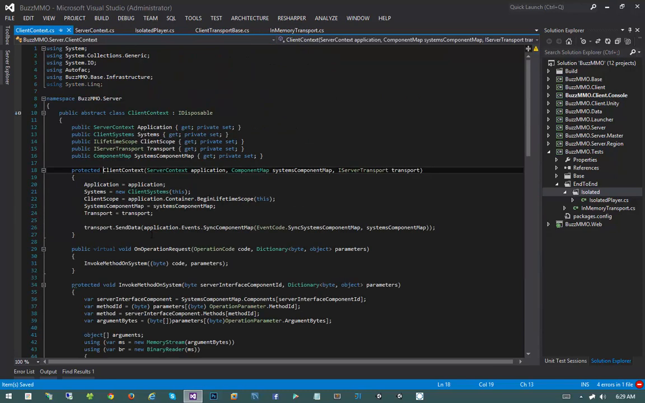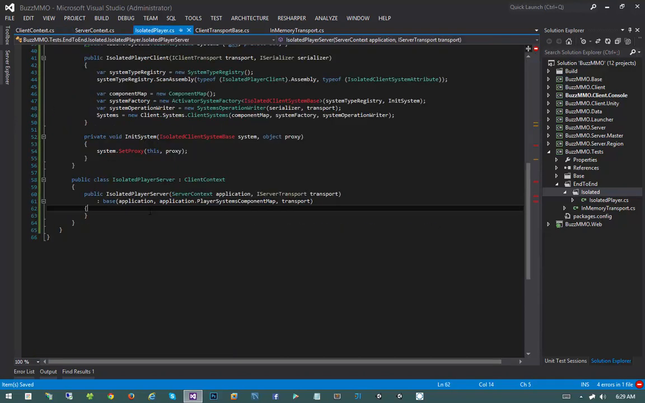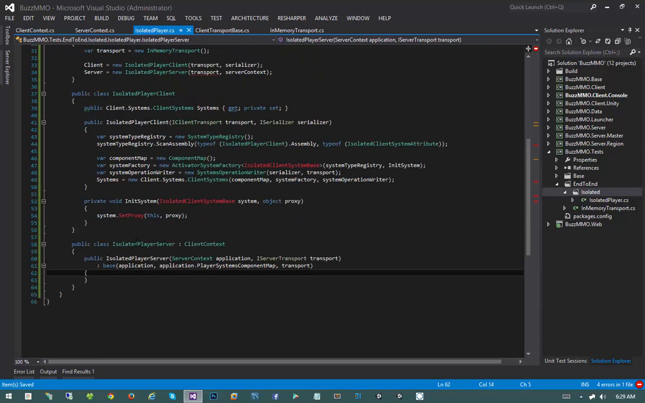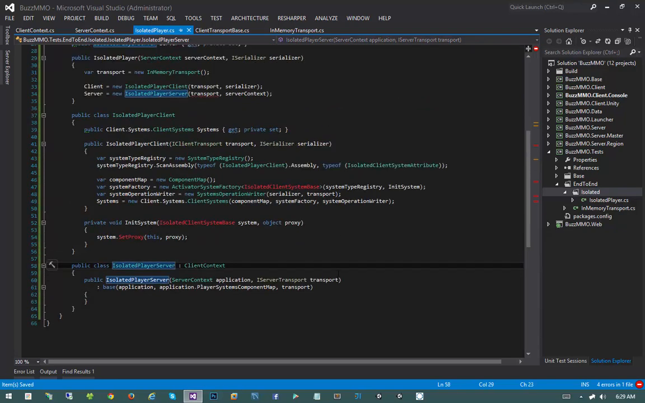So if you recall, the sync component map is invoked right there. So, yeah. Which reminds me, I forgot something. Now, the isolated player server... Actually, it's backwards. The constructors. We take the transport in first, then we take in the application, so make sure to fix that. So again, all we do is it inherits from ClientContext, it has a public constructor, it takes in a transport and an application, it calls the base constructor, passing an application, the player systems component map, and the corresponding transport.